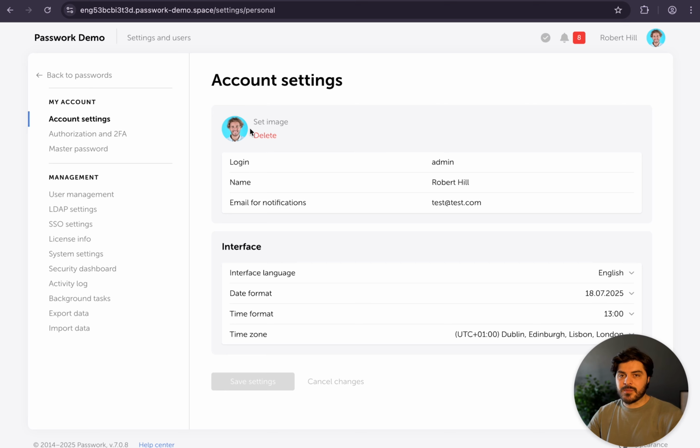On the account settings page, you can change your account information such as login, name, and your profile image. Here, you can also enable email notifications which alert you about password changes, new passwords in the inbox, and users awaiting approval. In the interface section, you can change your preferred language, date and time format, and time zone.